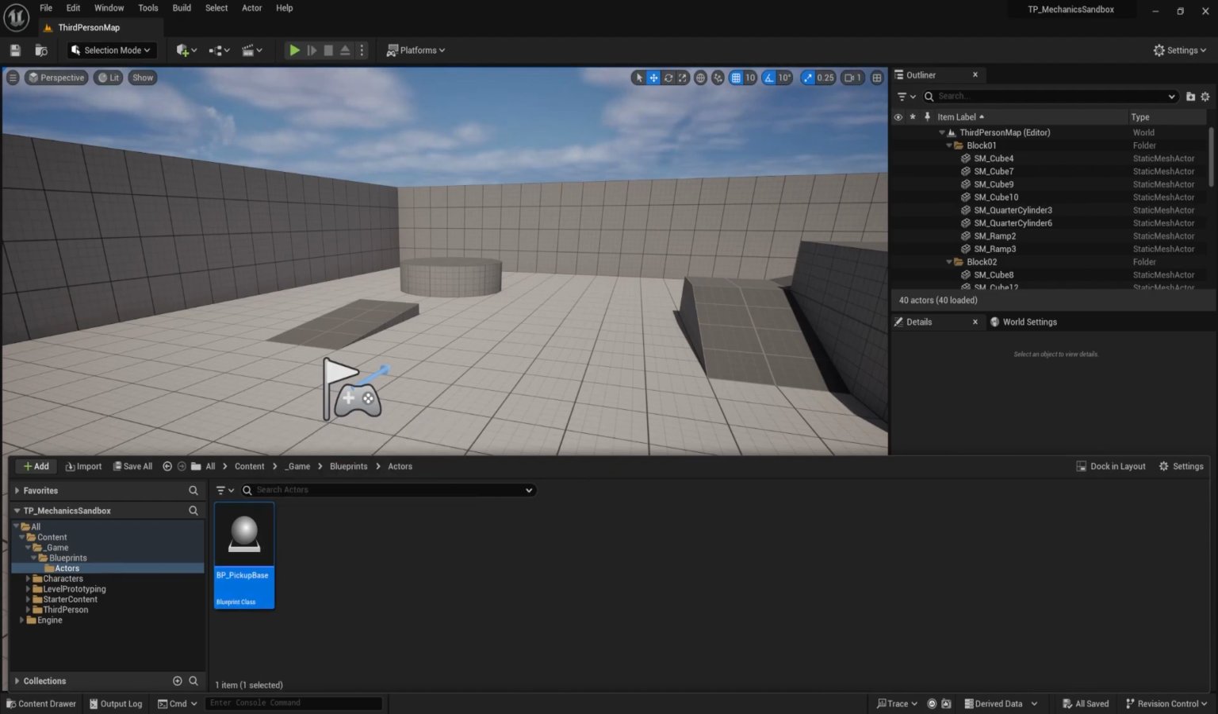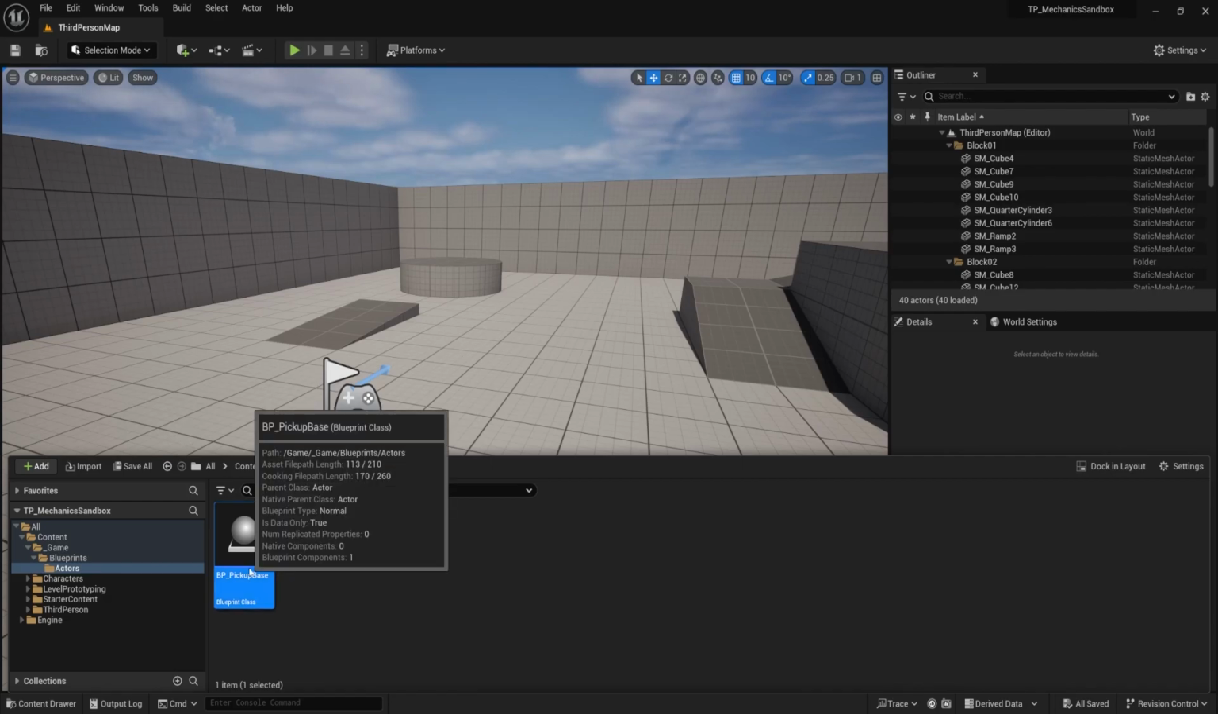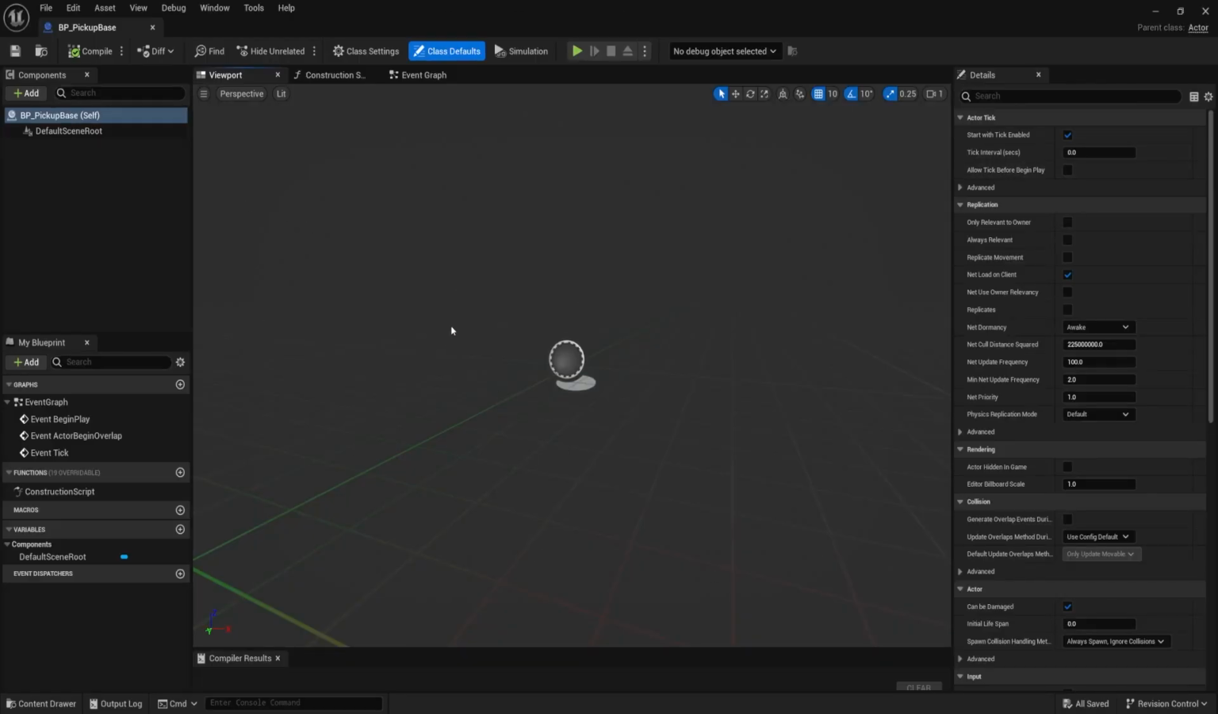So let's start off with our visuals. Let's open up our pickup base. And for all of these examples, I'm going to use either the starter content or the basic shapes. You can always import your own static meshes, and I actually encourage you to, but I'm just going to keep this quick and as simple as I possibly can.